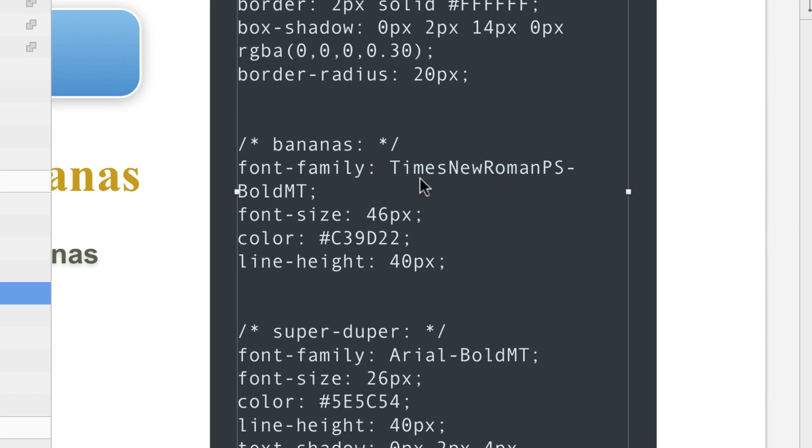Even on text, it gives me the font family, the font size, the color, the line height. It's pretty cool.